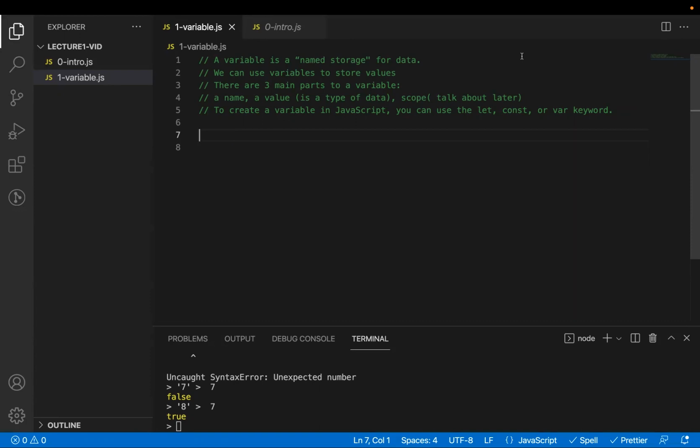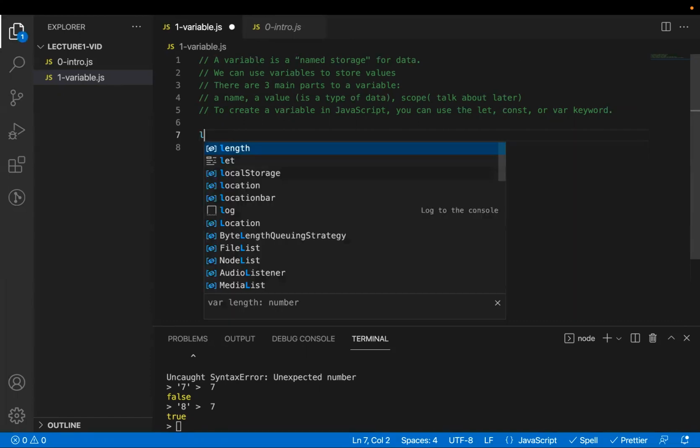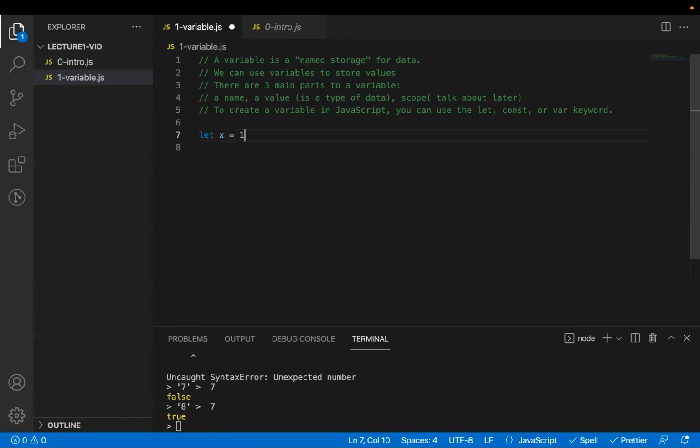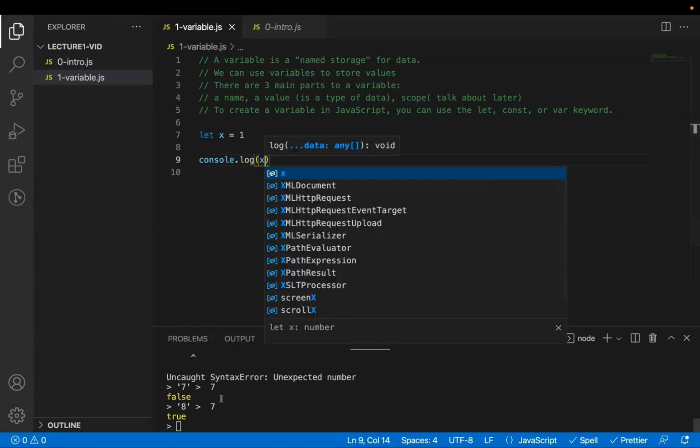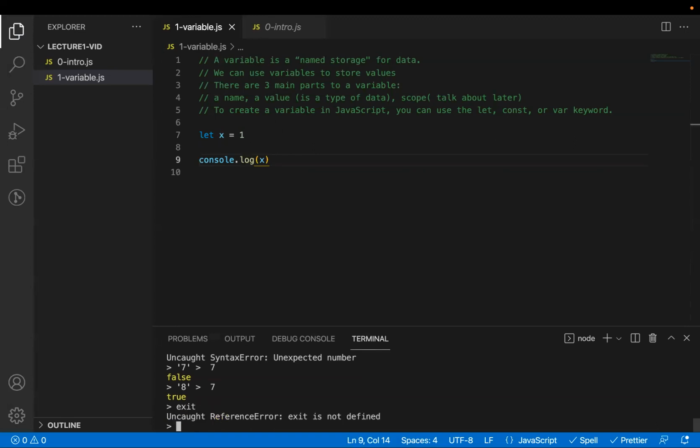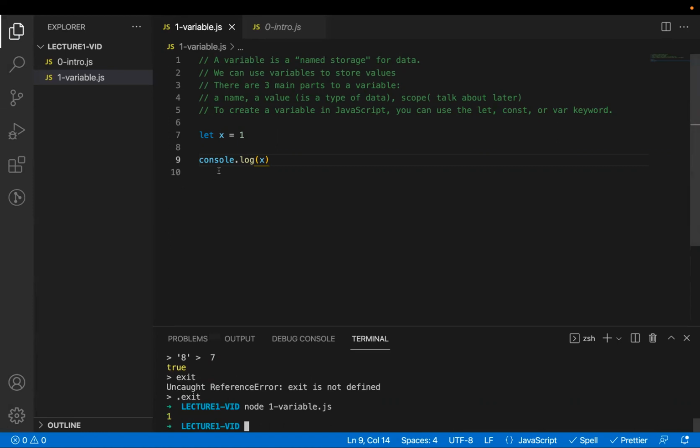So in JavaScript, to create a variable, we just use the let keyword. Let x equal 1. So now you can say the name of this variable is x and the value is 1, and the type of this variable, or the type of 1, is a number. console.log x. Let's go ahead and run this. There we go. x is equal to 1. So you can just think of x as like a different name for 1. So now, since x is just a number, we can do math on that.